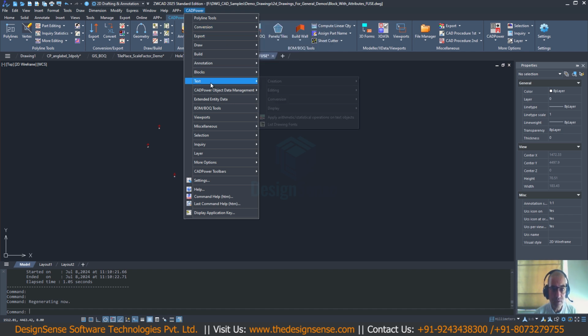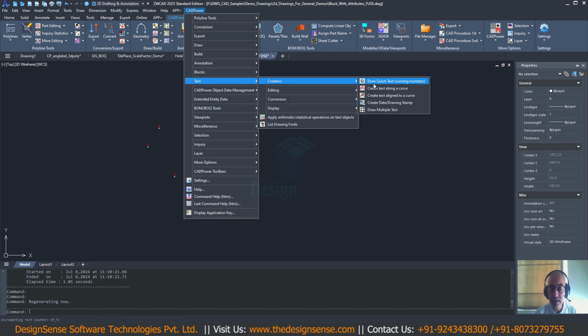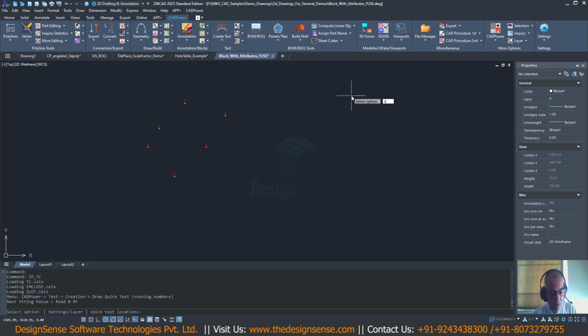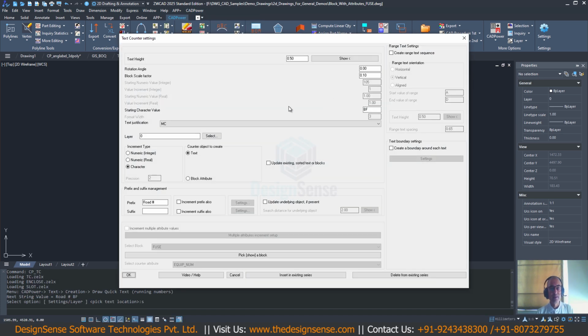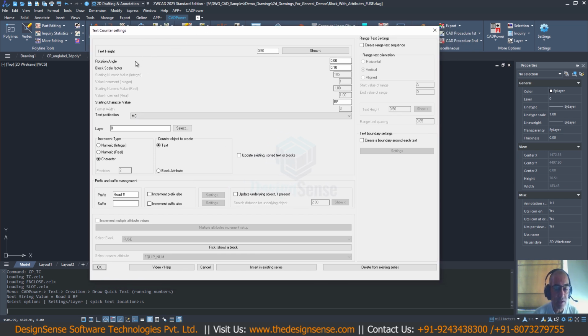So let us start with some of the tools so that we get an idea as to what exactly these productivity tools are. I'm going to start with our most popular tool, which is called Draw Quick Text or Running Numbers. Some of you may have used this similar tool in platforms like AutoCAD, but our implementation of the text counter is far more advanced.